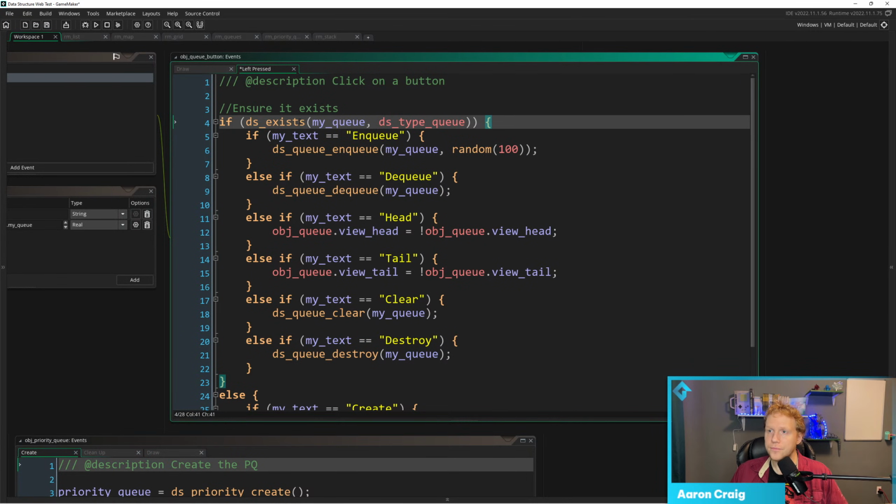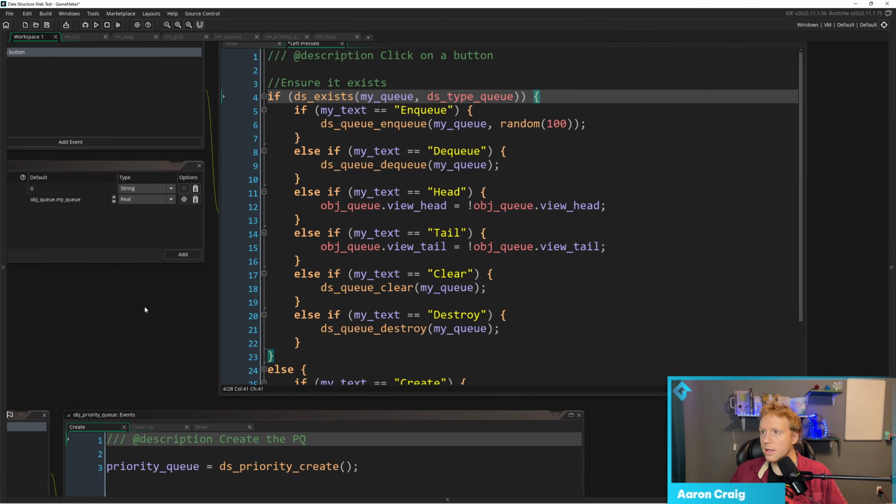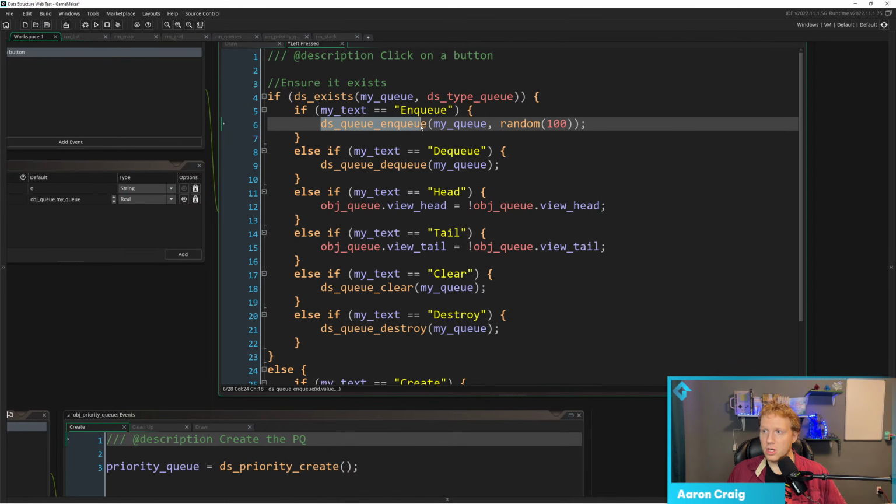So here we are in the queue button. If it exists, we can do all this stuff. I will say when you start using queues, you're going to quickly find that phenomenon where you say a word enough and type a word enough, it doesn't look right, because the terminology for queues is different than anything else, and this is true across the industry.